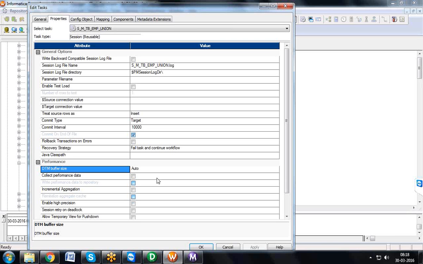Whereas when you go for source-based commit, as soon as your commit interval is reached, it commits the data. But with target-based commit, it commits irrespective of the commit interval. It tries to fill the writer buffer, and once the writer buffer is filled, only then does it commit the data into the target table. What is the default commit in Informatica? Yes, it's target-based commit. The default commit in Informatica is target-based commit.